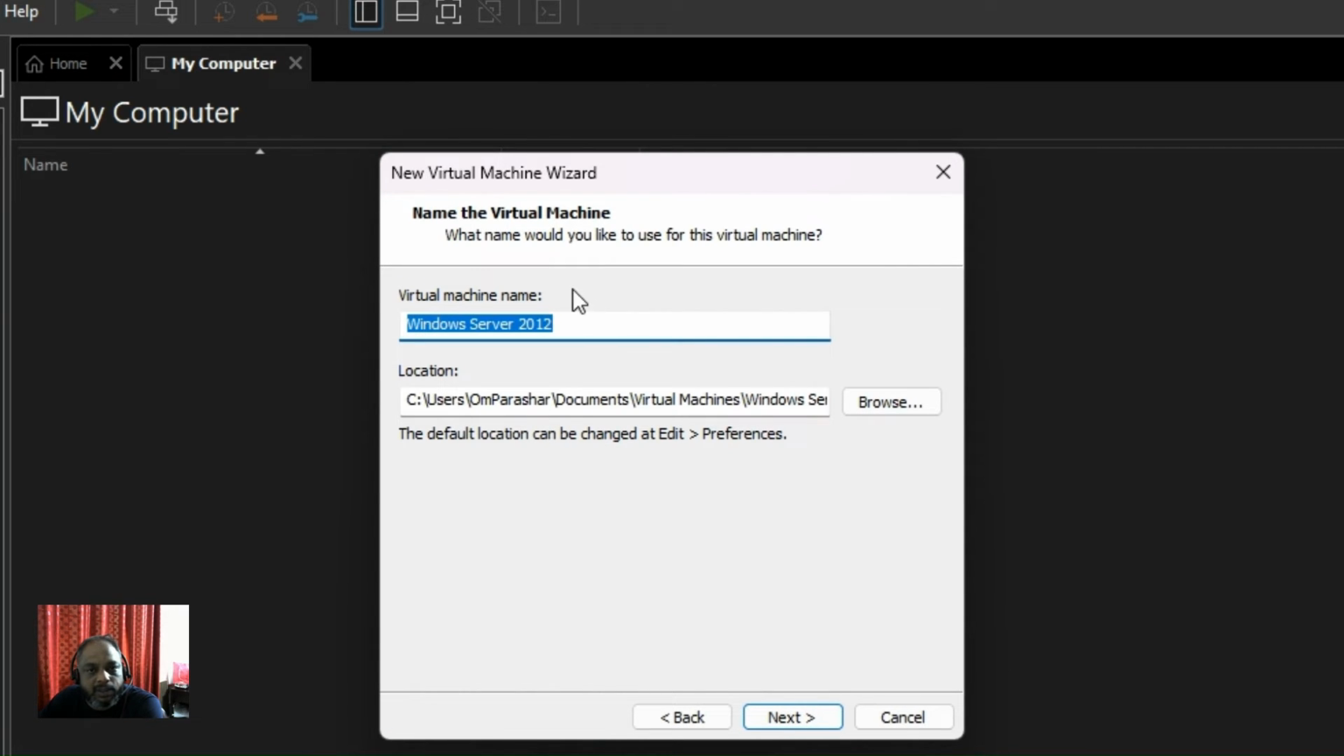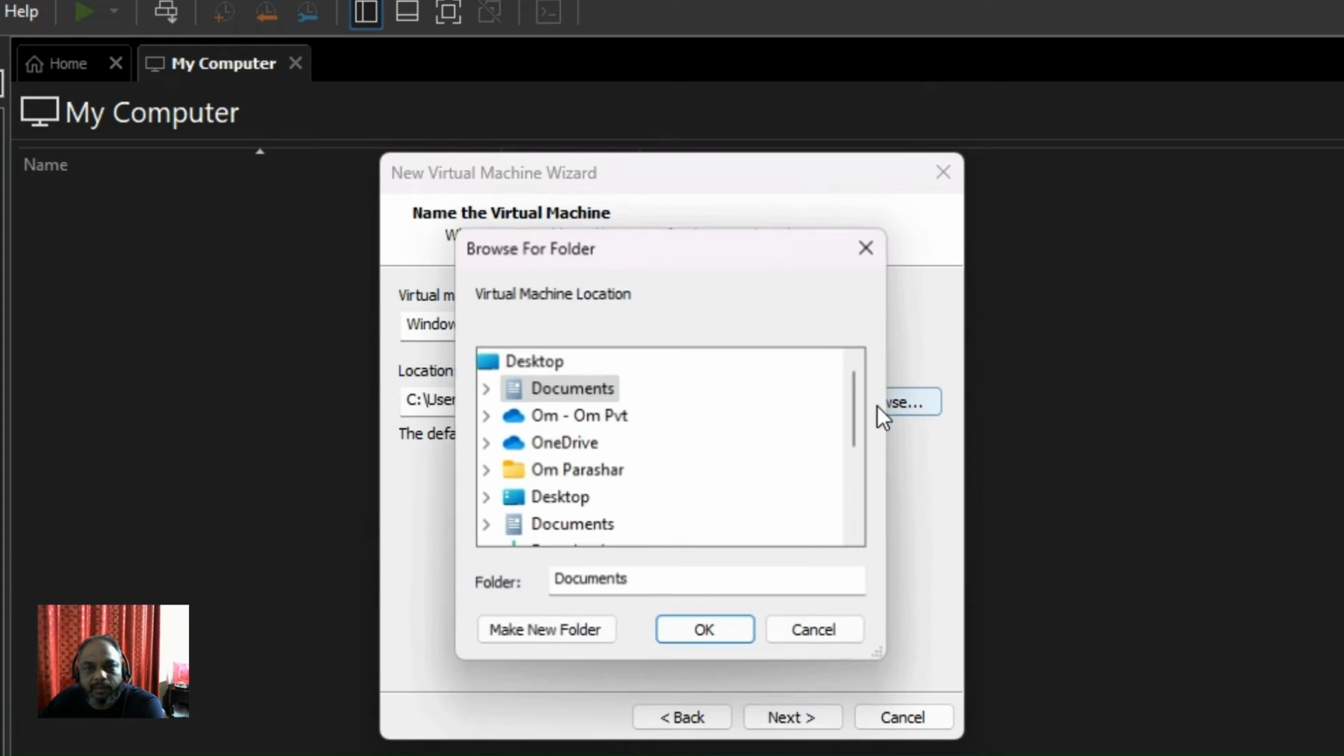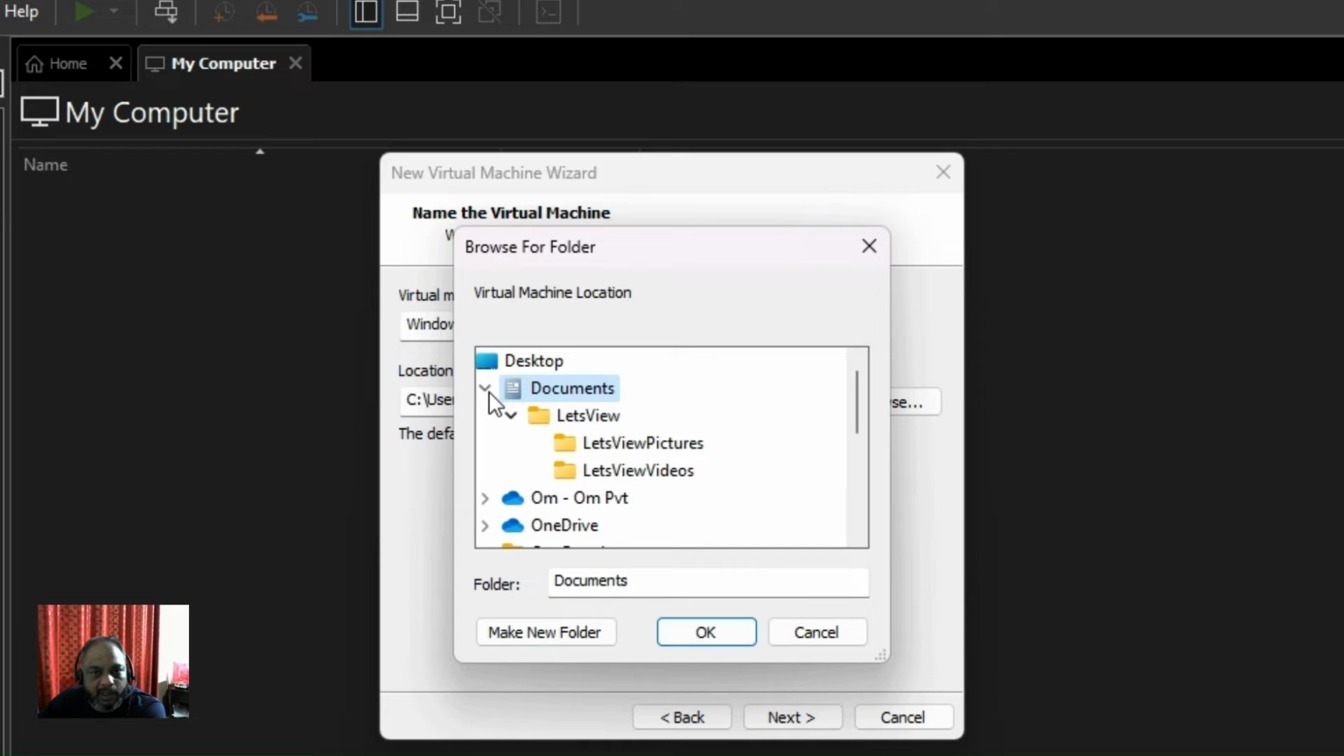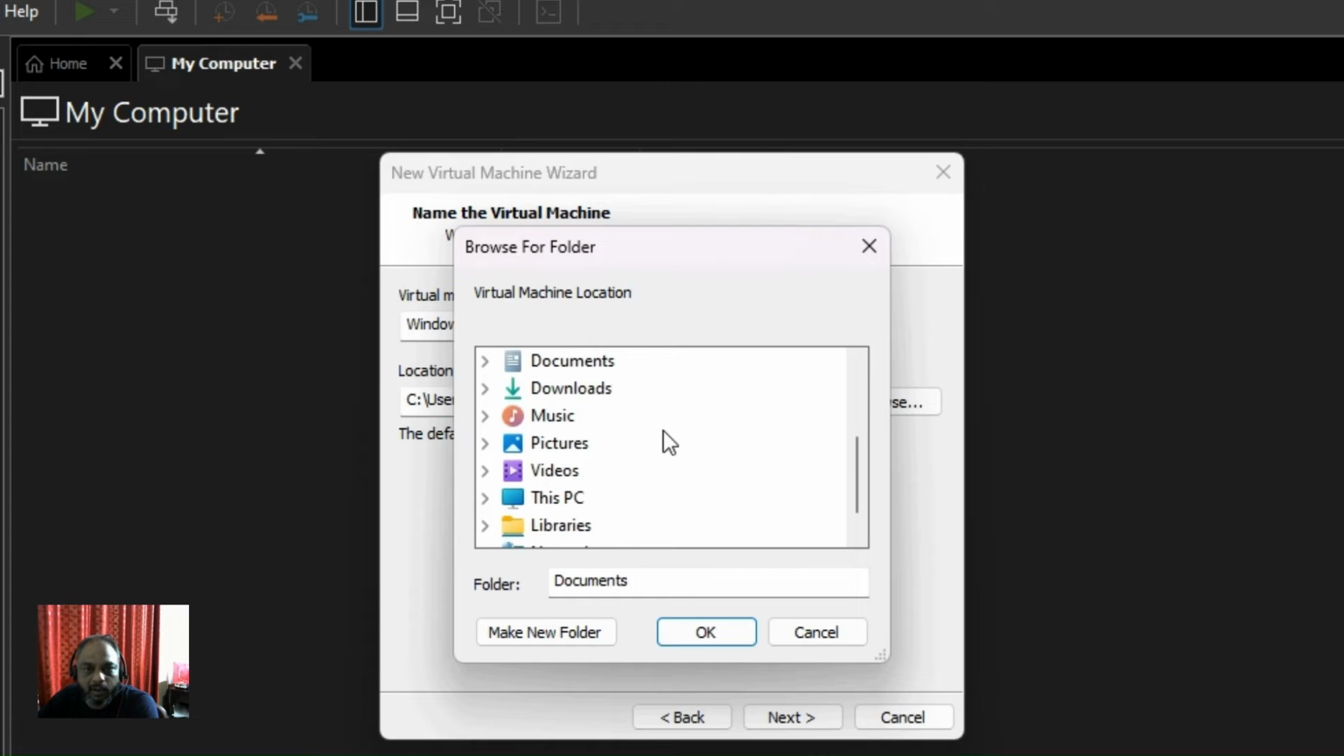Where do you want to save this virtual machine? So this machine name would be Windows Server 2012, and for the location to save, it generally saves in Documents and virtual machines, okay? But my Documents is synced with OneDrive, so when you save this machine, it will start backing up or syncing with OneDrive. That will take a lot of space and a lot of time. So you don't want to do this.